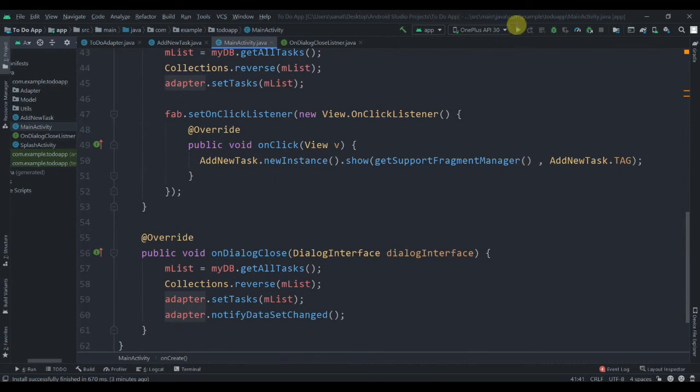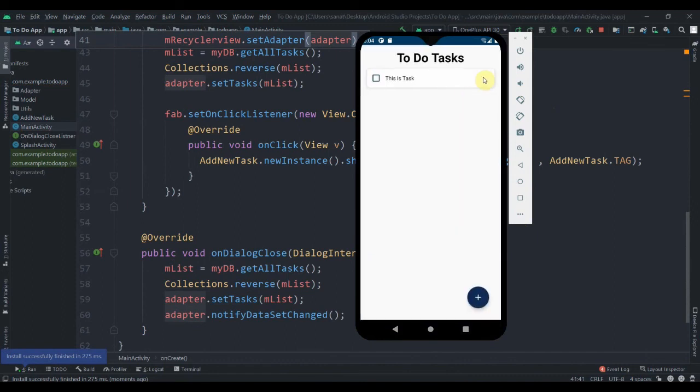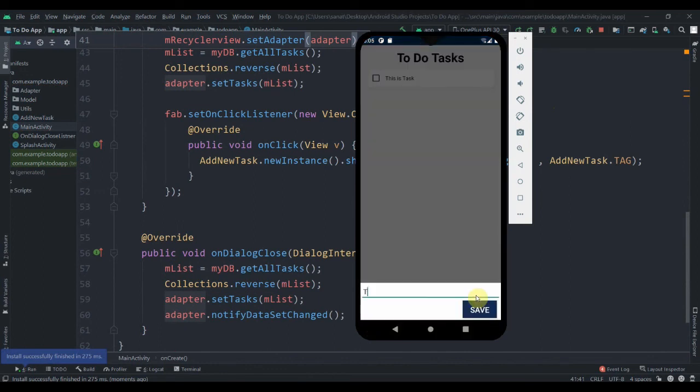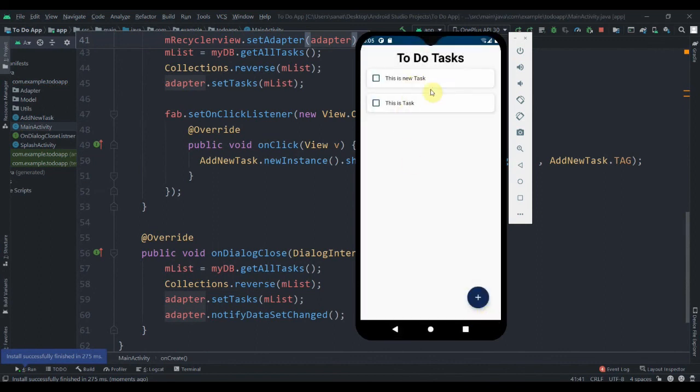Now we'll just check whether our app is working or not. So we'll click on this run button. ToDo app splash screen. Okay, let me add some task here. So let me add, this is new task, and it is displaying at the top. So it's working properly.